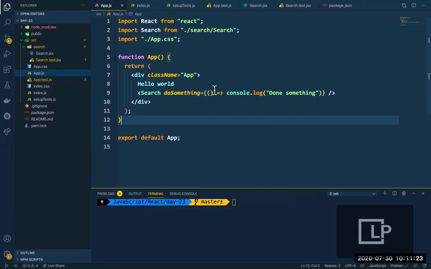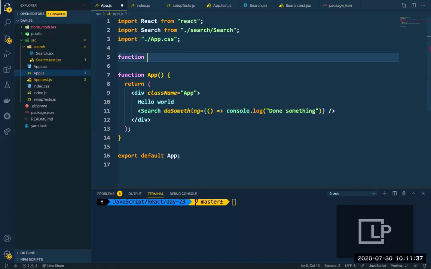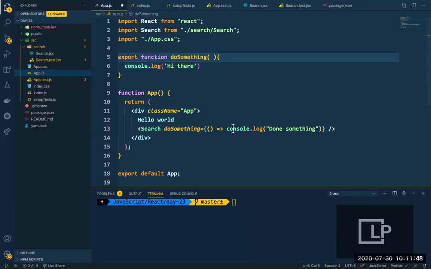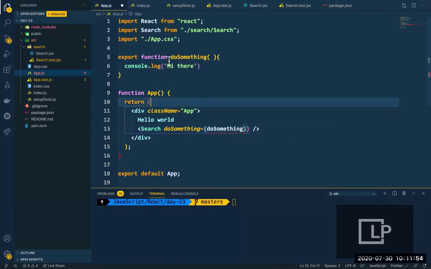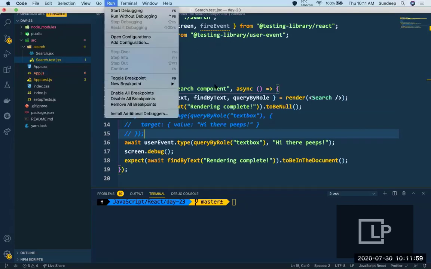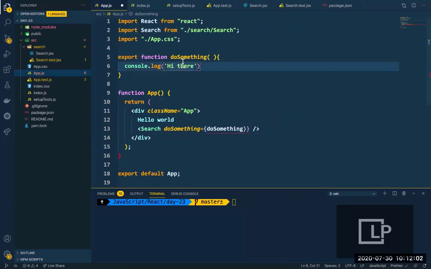Now the thing is, since this function is available in our real world and not in our testing world, how do we get this function? How do we import this function? Clearly, you can import your function as an export by having a function do something, with a console log of hi there, and make sure that you are exporting this function. That will still work. You can come here to search.test.jsx and import that. But why do all those messy things when we have an alternative?